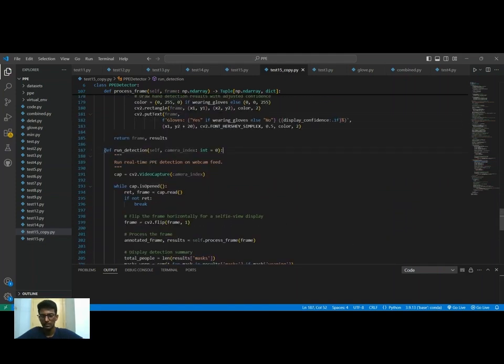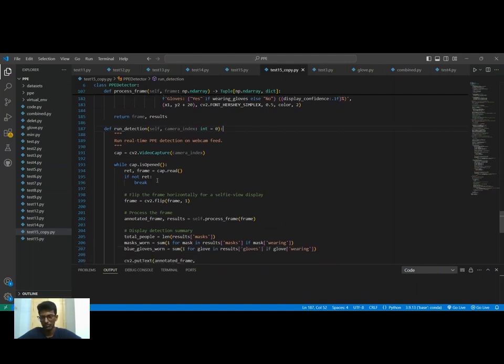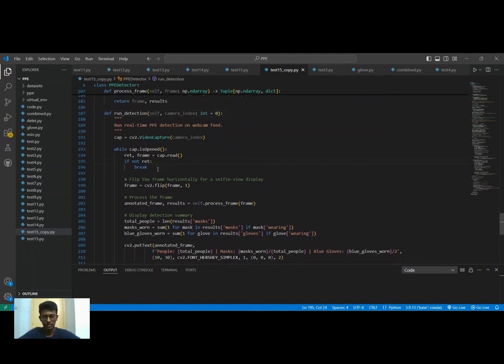This function run detection is for the camera index, which specifies the camera to use, the default camera of my machine. It opens the camera, accesses the camera, and mirrors each frame because it will be more convenient and comfortable if the video is mirrored, or else our face will be flipped horizontally. You may not look exactly like what you are. So I have mirrored this video.